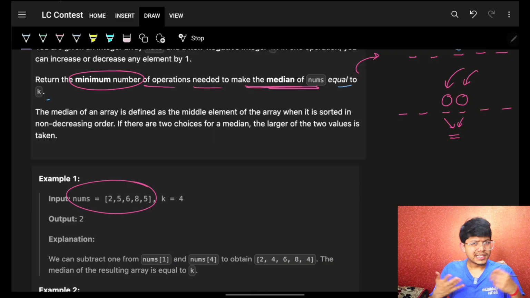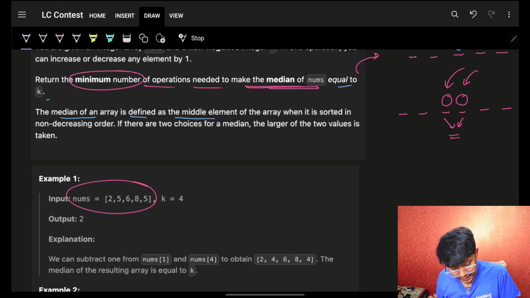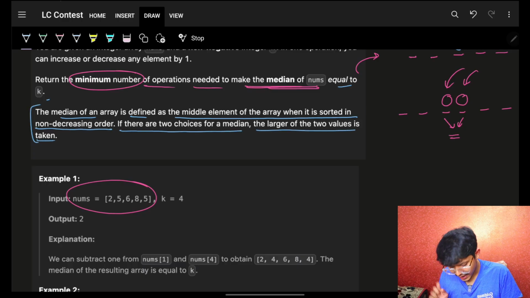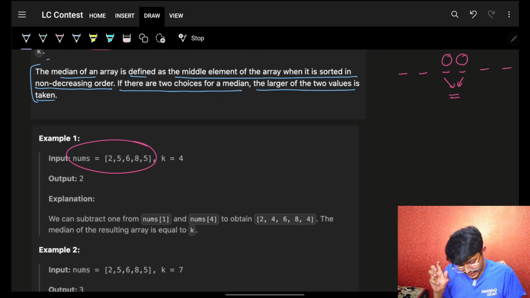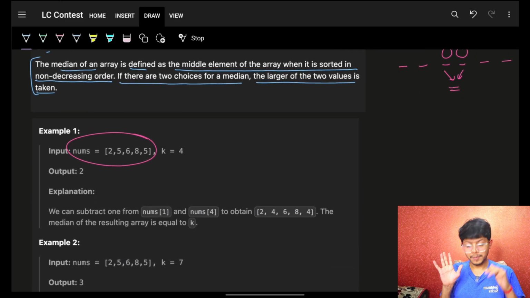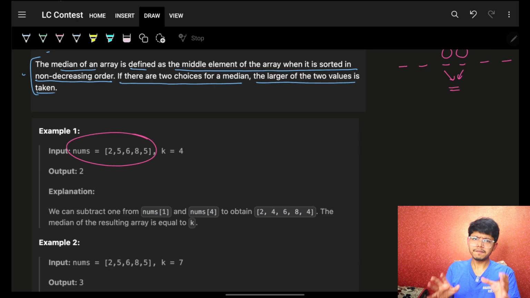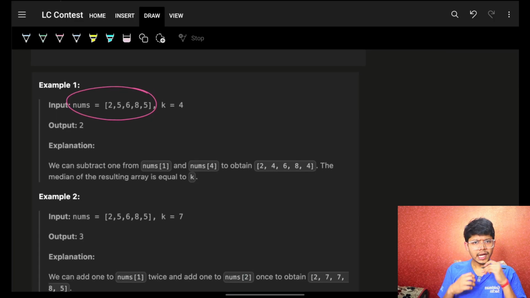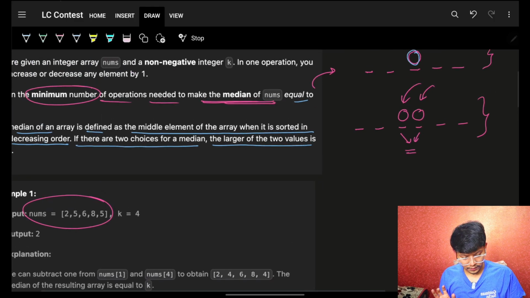So they are just asking, and they just told also, the median of an array is defined as the middle element of the array when it is sorted in non-decreasing order. If there are two choices for the median, the larger of the two values is taken. They have added that later on. Cool. Now, this is what they have mentioned, and they have corrected that. But in the contest, people were just confused about what is happening and what is median and all that stuff. But coming back, now we are clear what we will take. In this case, we will take this value.